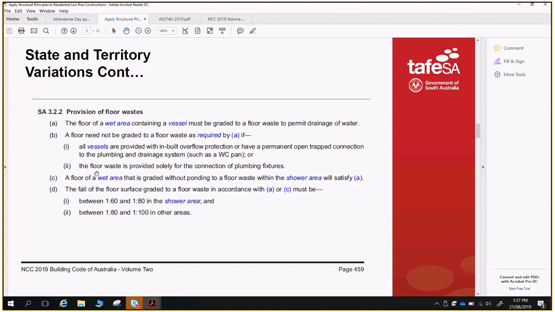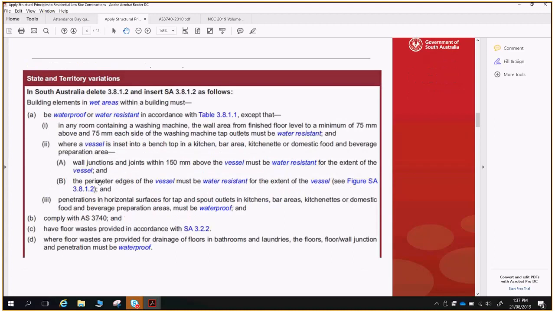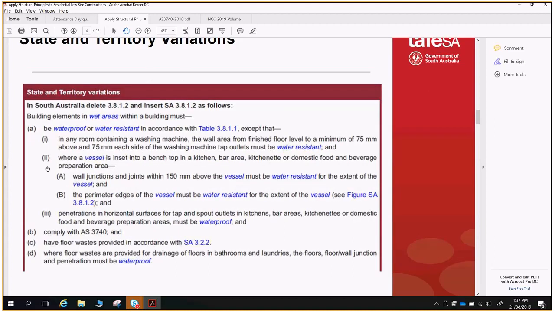And it's more something you just have to specifically know that for wet areas we have to refer to that. For floor heights we have to refer to the back of the NCC. So there are two sections. The first one, that's in part 3.8.1, and it simply says that in South Australia, delete 3.8.1.2 and insert this as follows. Building elements in wet areas when the building must be waterproof or water resistant in accordance with that table. So that table above saying floors, etc.